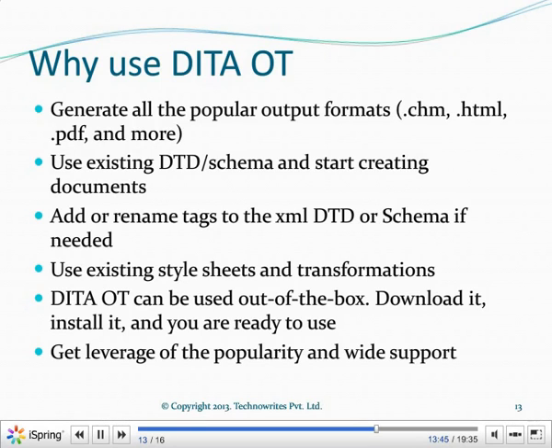Why should one use DITA Open Toolkit? Well, there are a number of reasons. First of all, you can generate all the popular output formats from the same tool, which is DITA Open Toolkit. You can use your existing DTD and schema files that you get from DITA Open Toolkit and start generating documents.